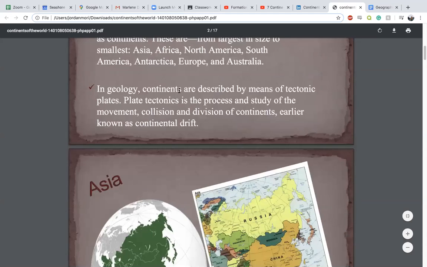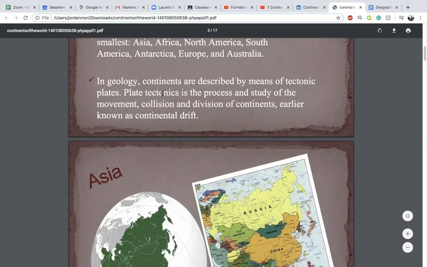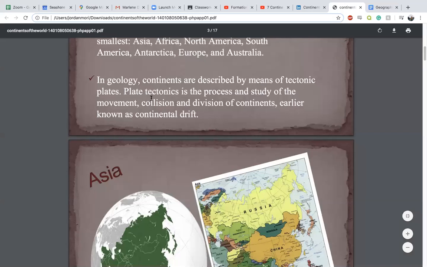In geology, continents are described by means of tectonic plates. Plate tectonics is a process and study of the movement, collision, division of continents, earlier known as the continental drift.